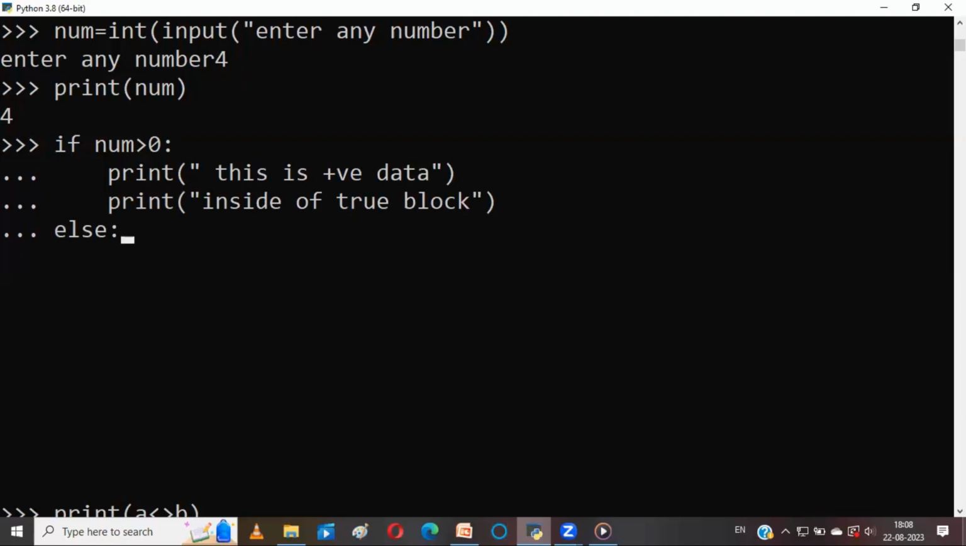Else cannot start with indentation. It always starts from the beginning. Else. Here also you have to give a tab space to represent a block of code. Print this. Okay, in short, I am writing negative. Yes. Print the false block. Okay, false block.